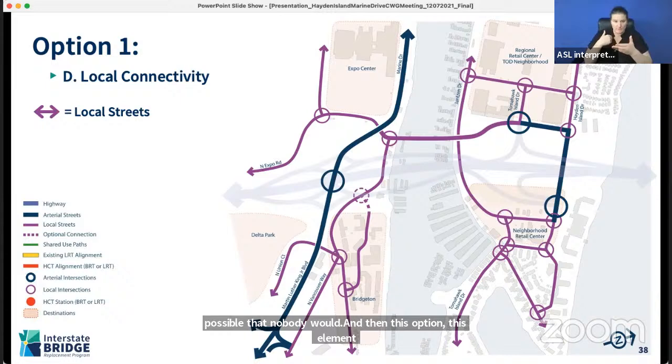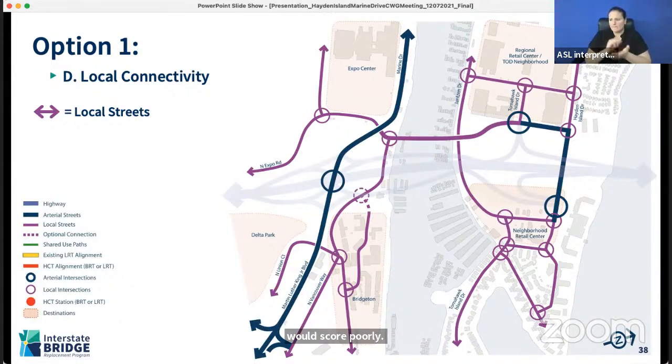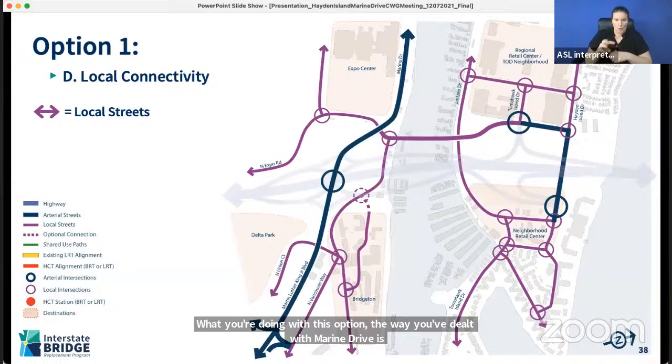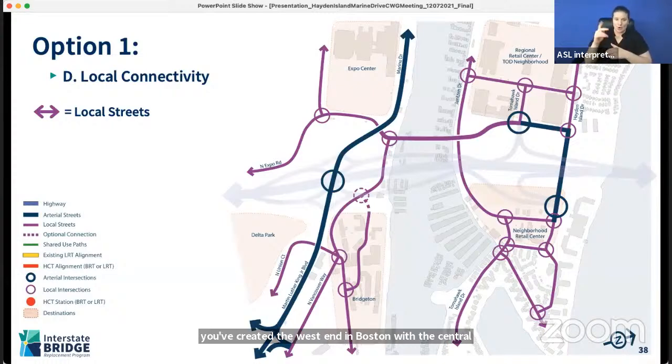So Sam, this is true about all of these. What you're doing with this option, with the way that you've dealt with Marine Drive, is you've created the West End in Boston with the central artery cutting us off. We become a peninsula.